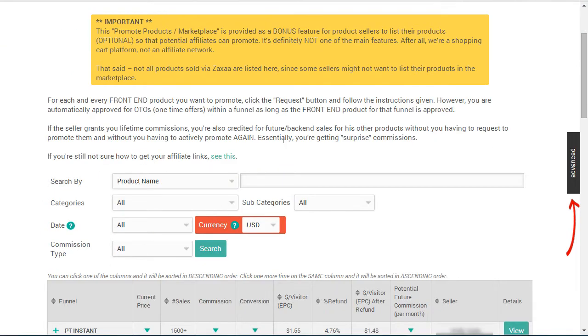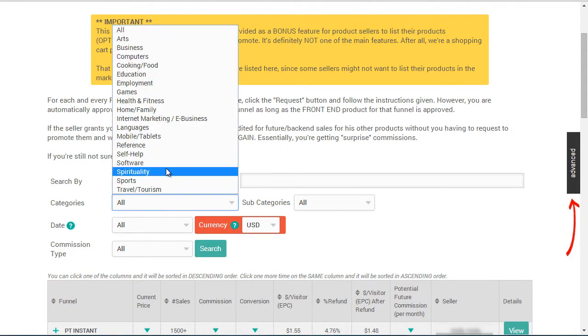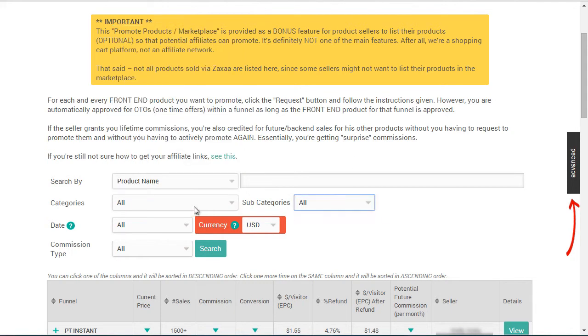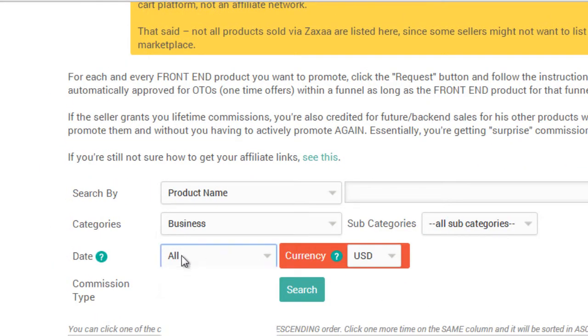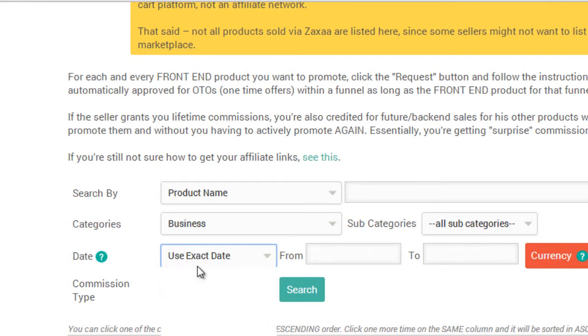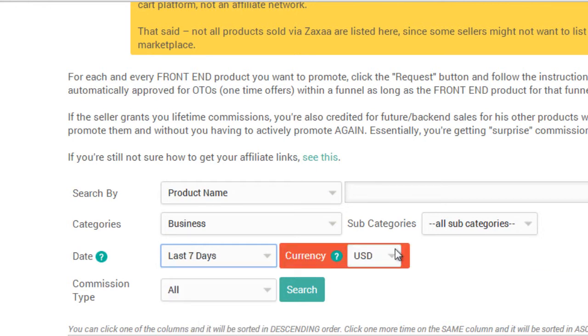You can do a search by product name or even seller name. If you don't know any of these, you can ignore that. You can choose categories. You can choose specific categories or all categories. You can also choose subcategories once you have picked a main category, as you can see here. And you can also choose the date, today, yesterday, last 7 days, last 30 days, or you can specify an exact date. You can also choose the currency and the commission type.